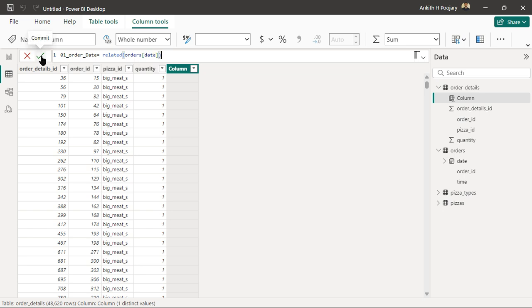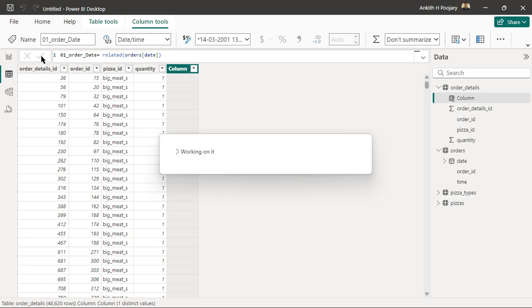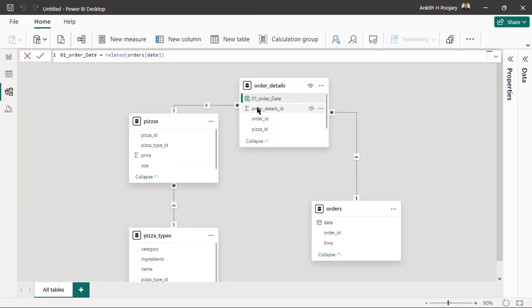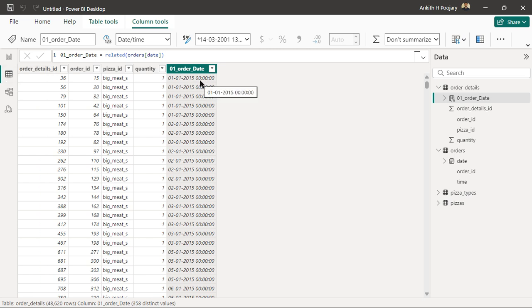So if I click, all the order dates from this order table will come to this table. This is working based on this relationship. See, the order table is related to order details with a many to one relationship. By using this order ID, I can fetch all the table data like order date. I can fetch it by using RELATED.